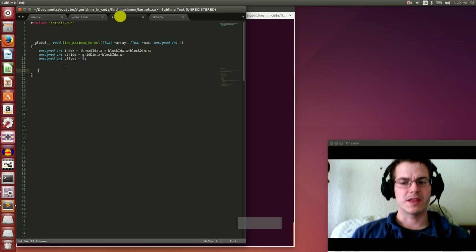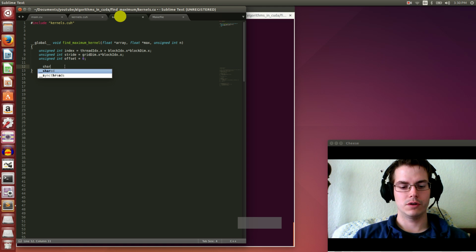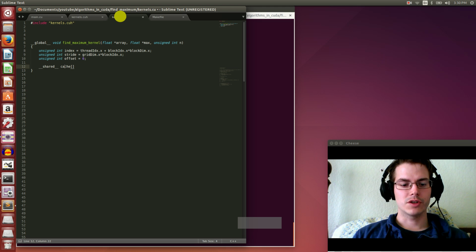Okay, so we're trying to find the maximum value in a very big array. So for each block, we're going to have a shared memory region, a shared cache, we'll call it cache. And this is going to be the size of our blocks, which I'm just hard coding as 256 for now, at least. What do we want to do next?